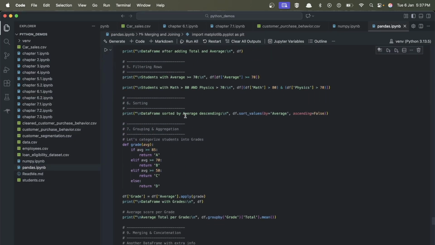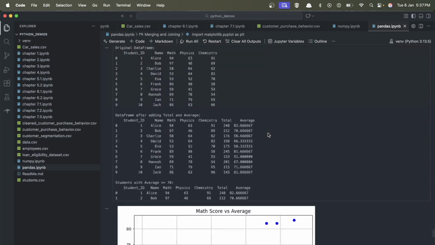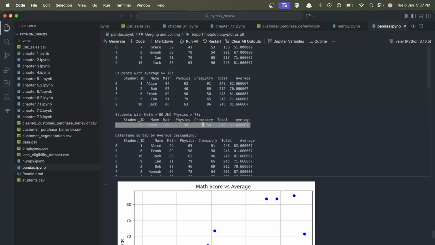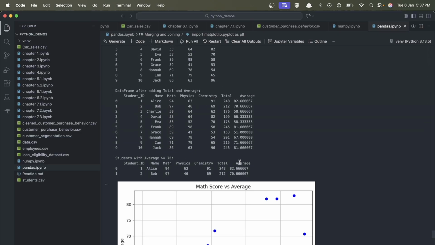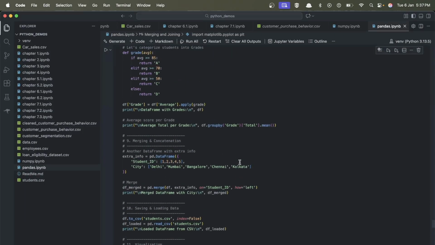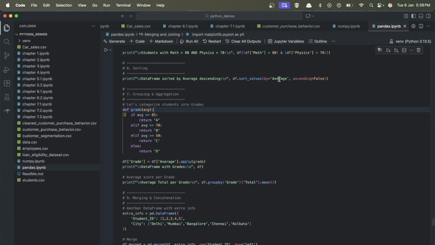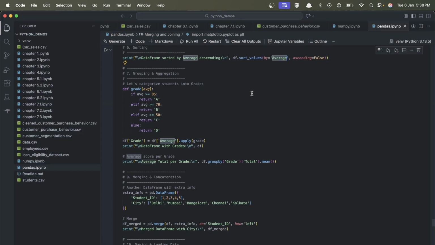Then you can do something like this as well. You can also sort your data frames according to some column you want. So you want to sort your data frame according to the average, in descending order. If I go back to the output again, after sorting by average in descending order, you can see it's sorted in descending order as per average. So the student with the highest average is on the top and the student with the lowest average is on the bottom. So you can also perform sorting on different columns in a data frame. You can also pass multiple columns if you want, like we have done in SQL, right?